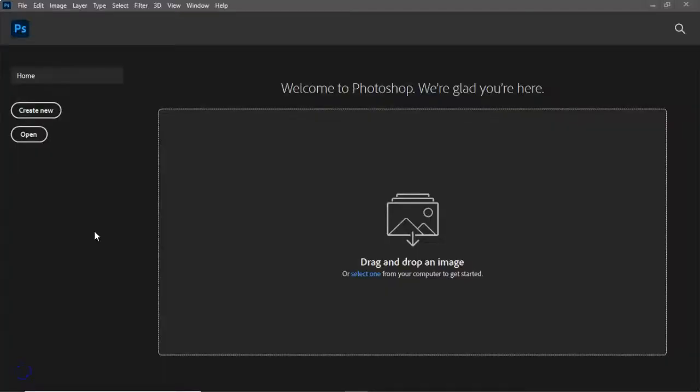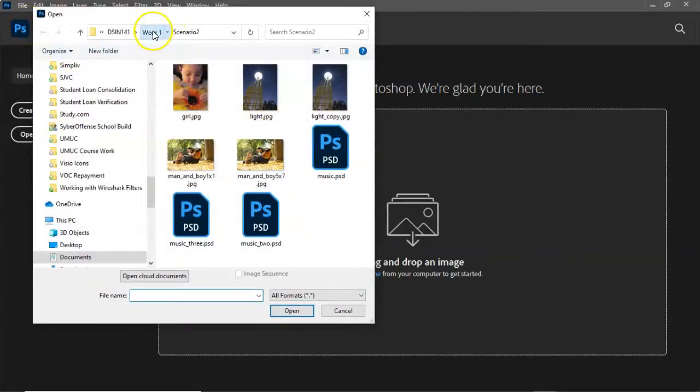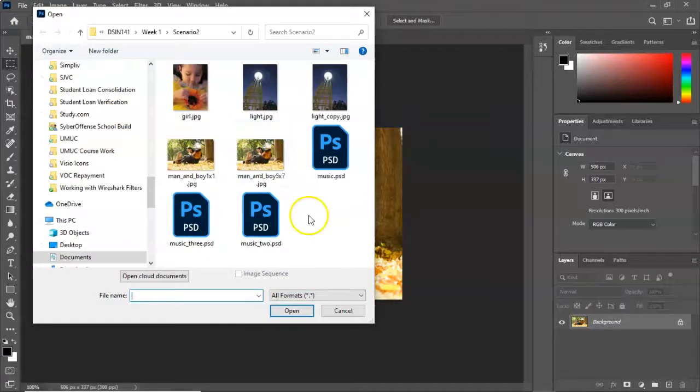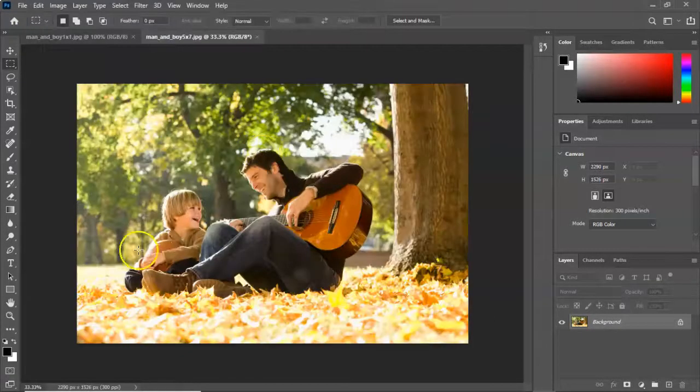So the first thing we need to do is import those two images from our local machine. So let's start by going up to File. Let's go to Open, and we're going to go to the Week 1 folder up inside of Scenario 2, and you'll see that we have both of those images ready for us to bring in. So let's go ahead and start by double clicking on the man and boy 1x1.jpg, and we'll go back up to File. Let's go to Open, and let's bring in the man and the boy 5x7.jpg. We now have both of these images inside of our workspace.